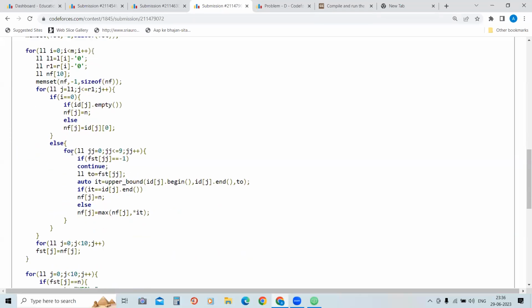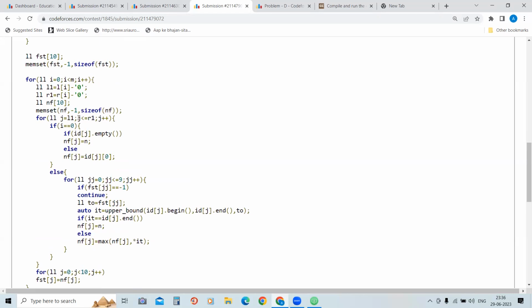Now let's iterate on each of the numbers from L1 to R1, because at the ith place I can fill numbers from L1 to R1. If I is equal to 0, it means we have to fill the first place. So I check whether ID of j is empty or not. I'm trying to fill with digit j, and if there is no occurrence of j in your string s, then definitely the first matching of j will be equal to n, because you are not able to find it anywhere, so you went to the end of the array.